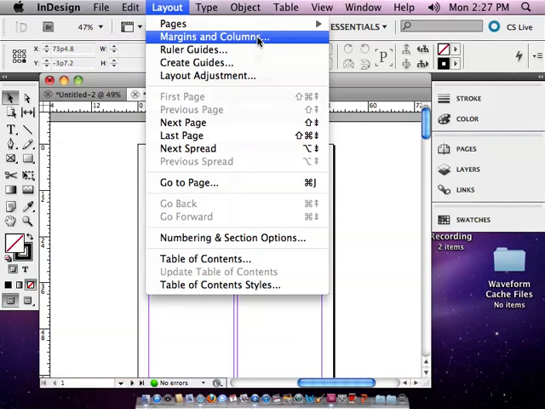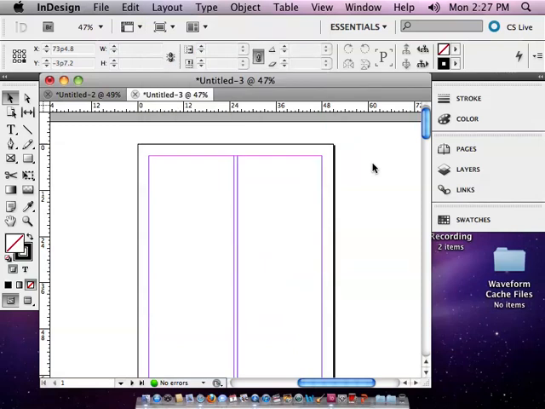Does it make sense to you? Okay. Those are the 2 ways you can create columns. Those are called document columns. Document column guides are purple. So when you see column guides with a purple color, you know that's a document column.